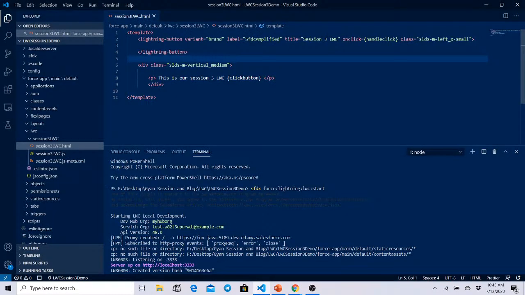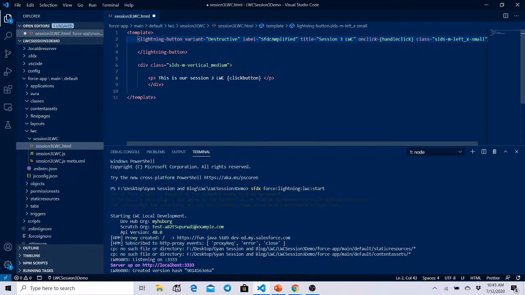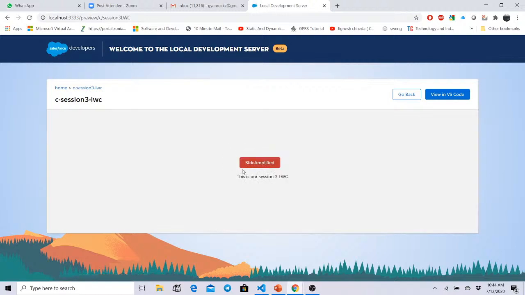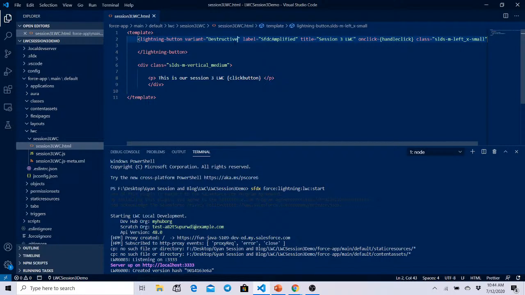And if you would like to change it to a different variant, let's say destructive, if you save, it will get reflected here. You can see here as soon as I save it, the changes take place. You can see the styling of the button. It got red, and then we can change it again.